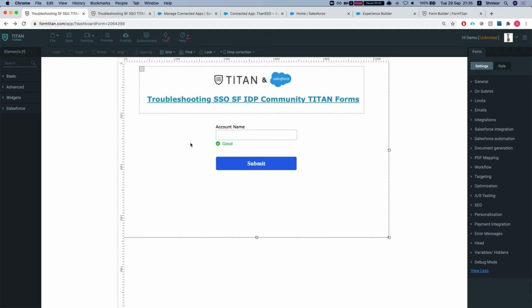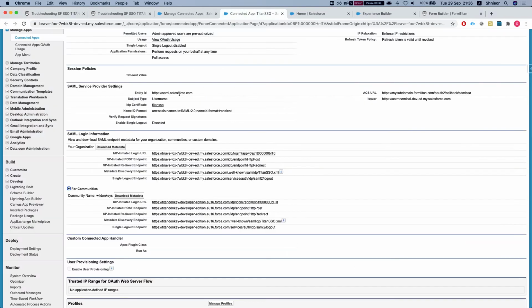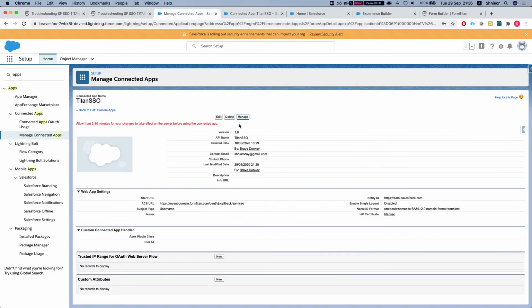community. So we already pre-configured a connected app, everything is set up, and now I'm just going to take you through some of the issues many of you are facing. It's really simple solutions, and we're just going to go through what can go wrong.